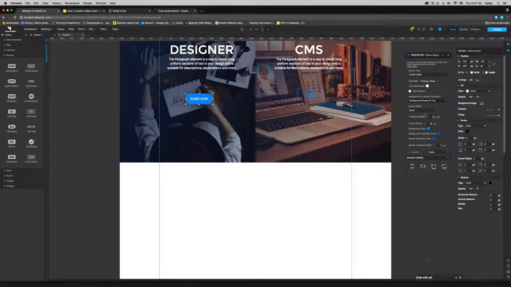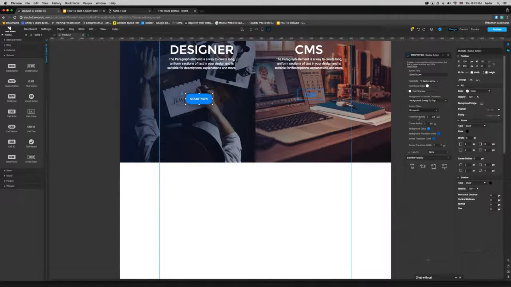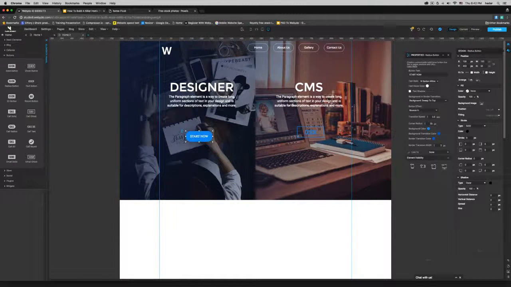So here I can change the background or border transition. So this is the effect. Basically, what I can do is change the background to sweep to top, and you're going to see the effect that it does. For the button effect, I can make it bounce in. If I go on preview, we're going to see what it does. Bounce in.